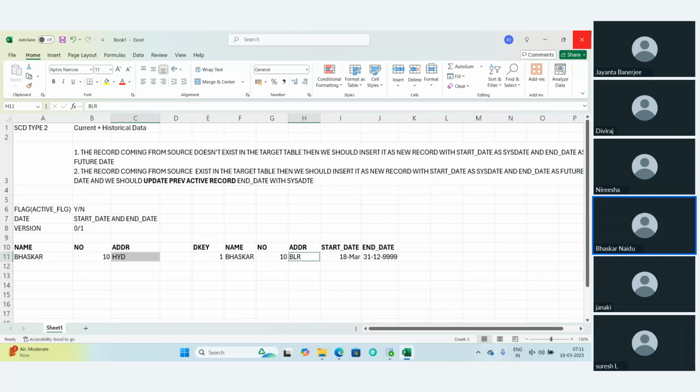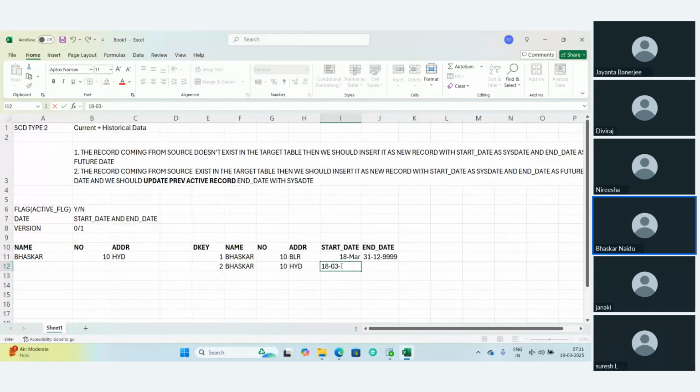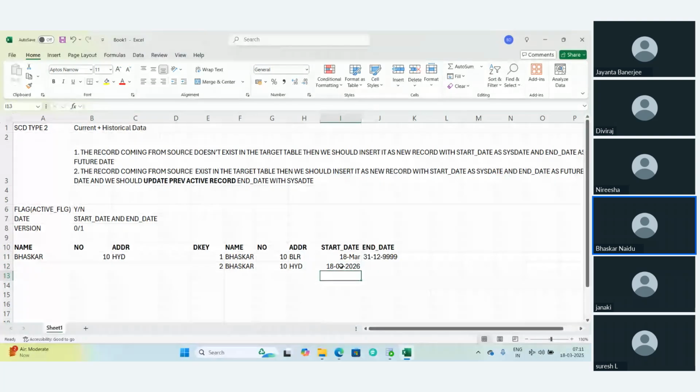then also we have to insert that as a new record, and the start date will be 2026. So on this date, this transaction happened. Okay, and the end date we don't know. So when we are inserting any record, the start date will always be the system date, and the end date will be future dated.